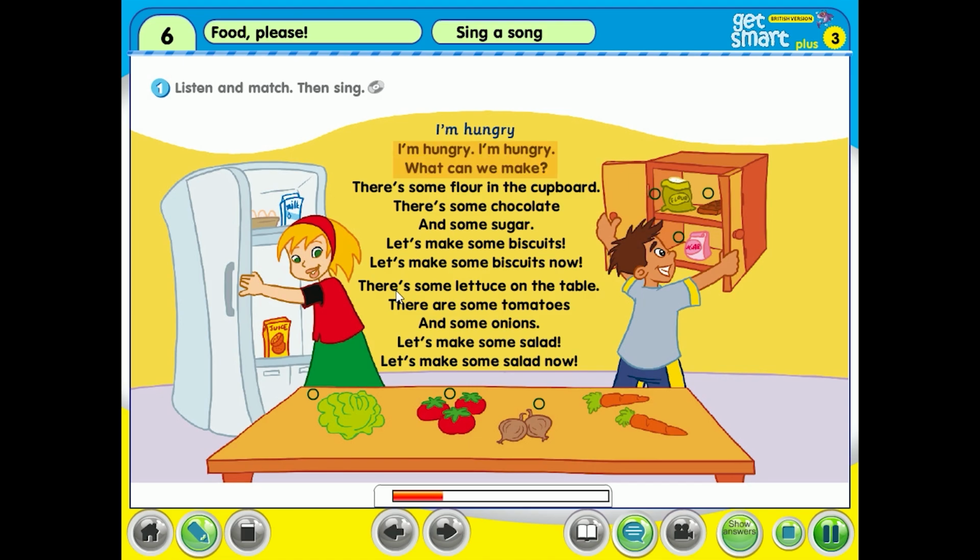I'm hungry. What can we make? There's some flour in the cupboard. There's some chocolate and some sugar. Let's make some biscuits now. There's some lettuce on the table. There are some tomatoes and some onions. Let's make some salad now.